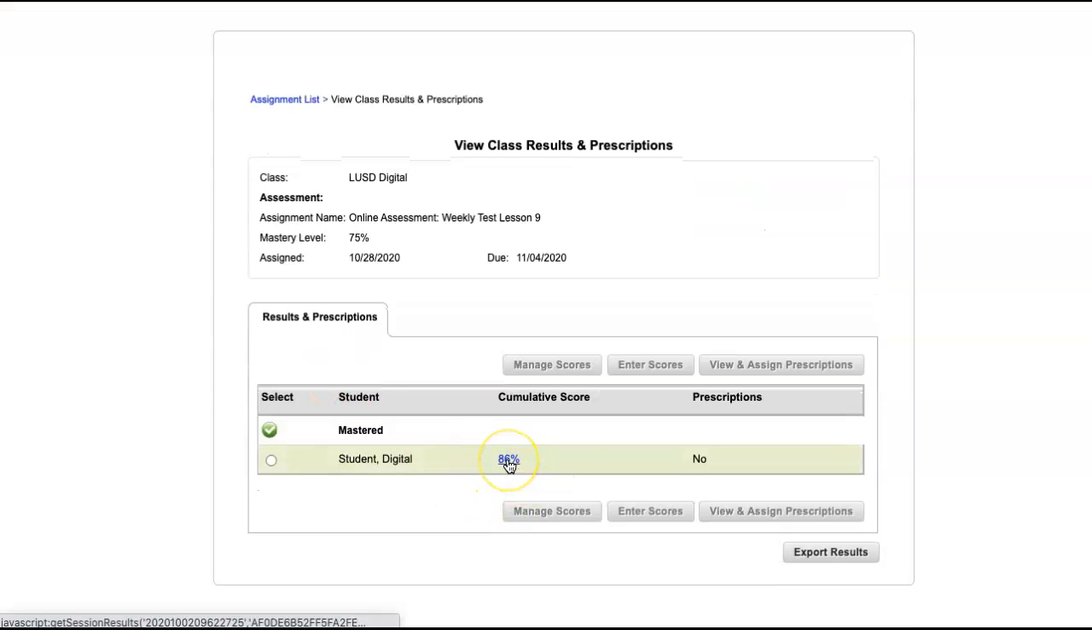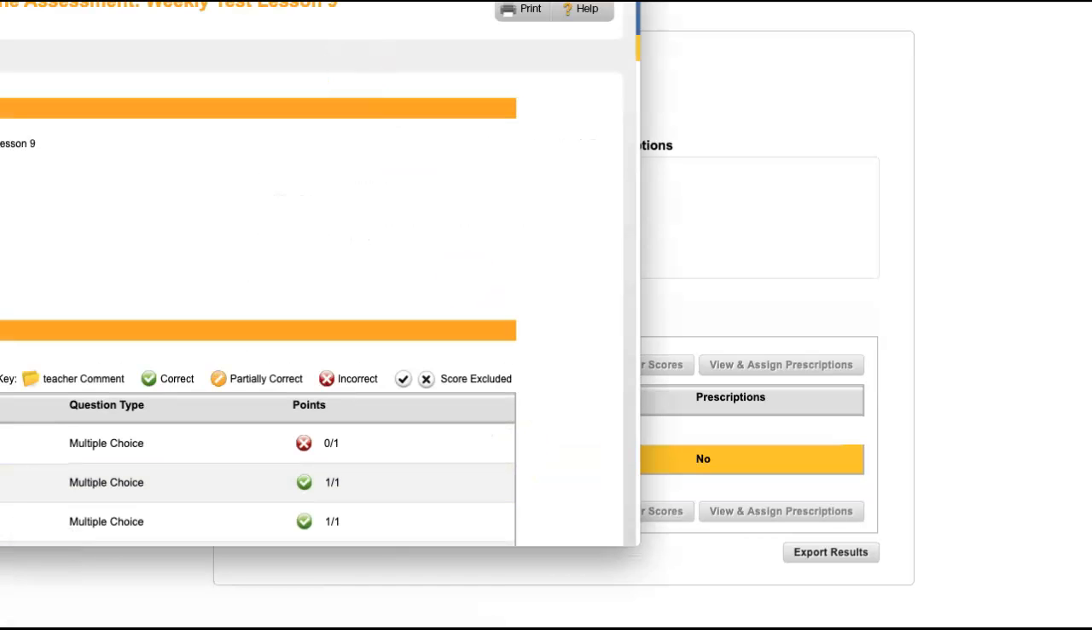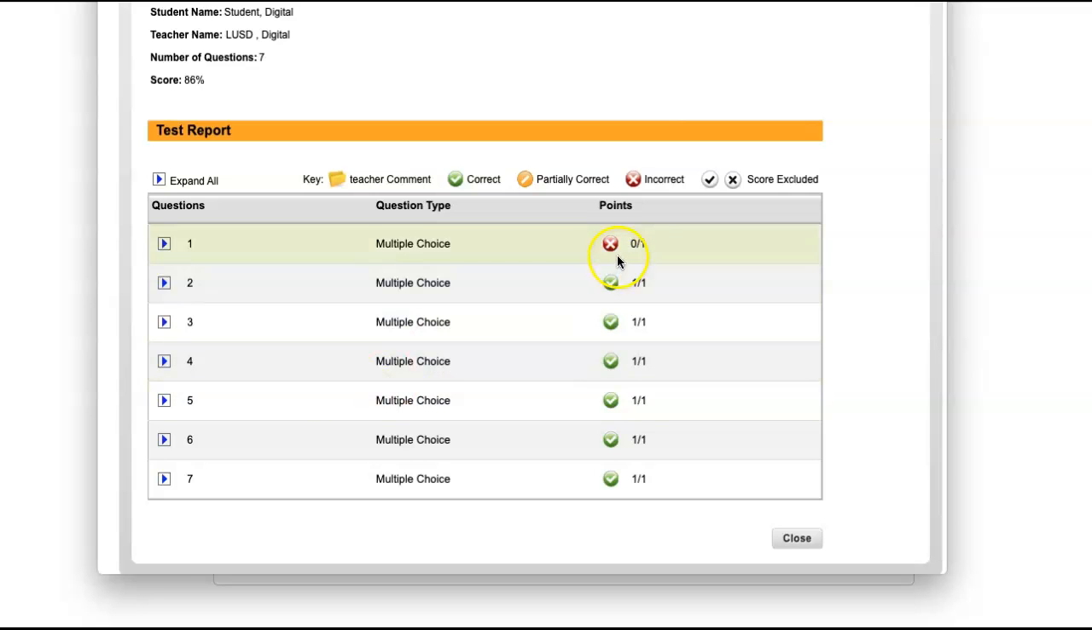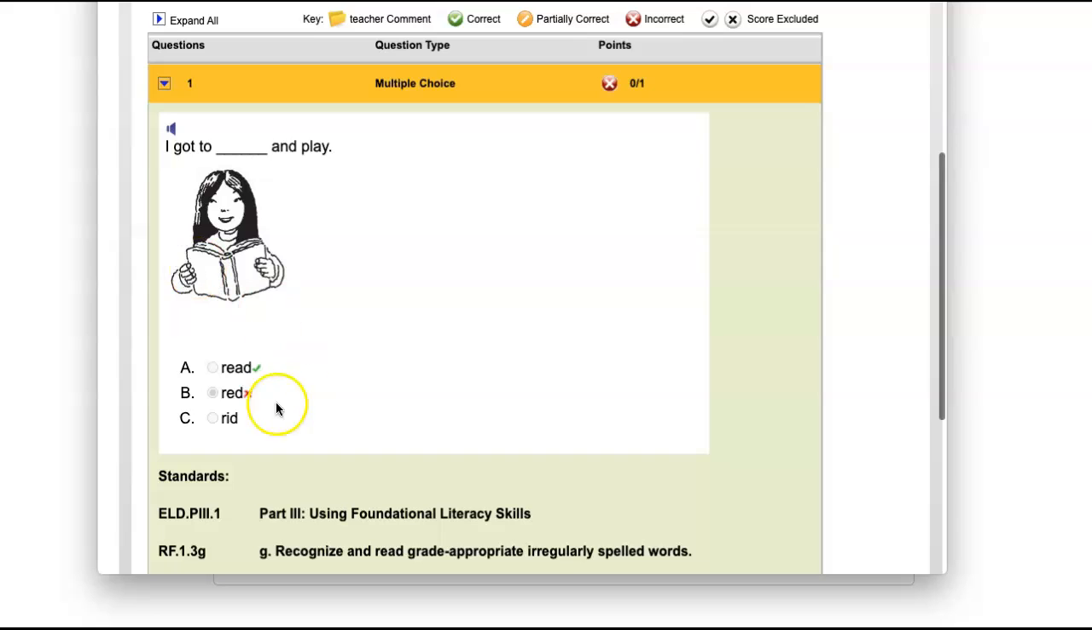If you click on the student score, a new window will open, and you'll be able to see more specifics about which questions student got incorrect. By expanding, you can see what the student response was, as well as what the correct answer was.